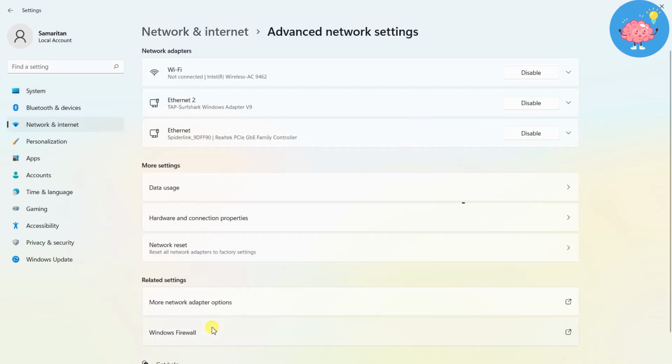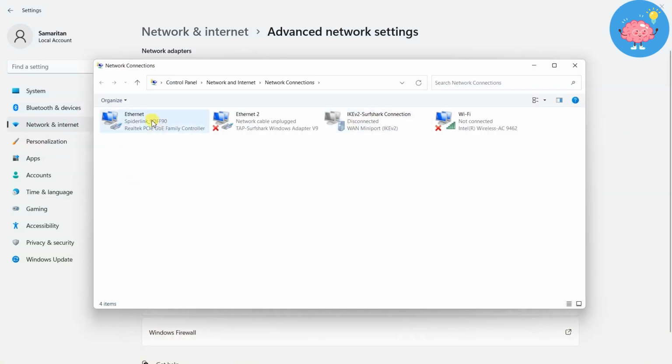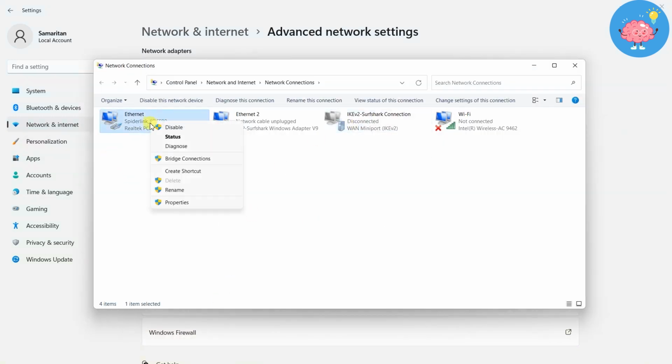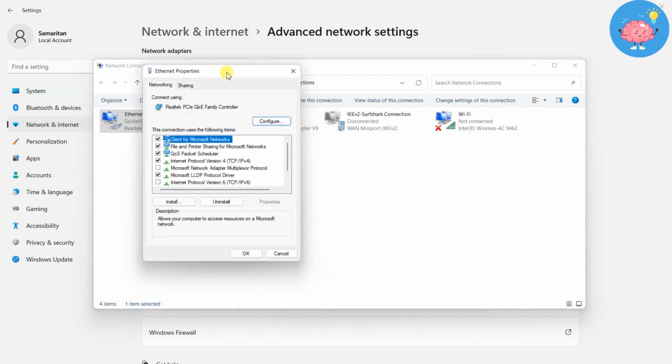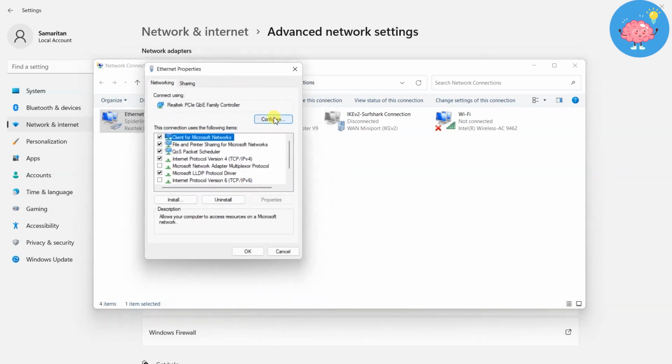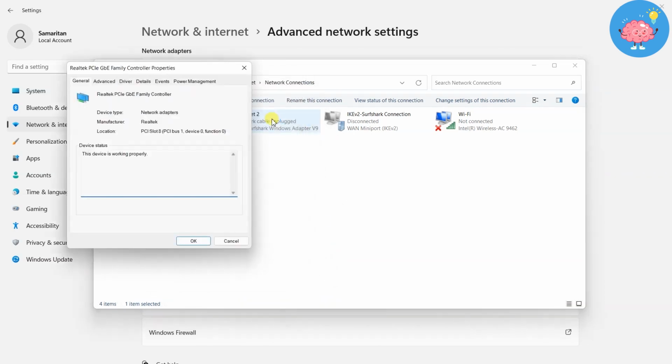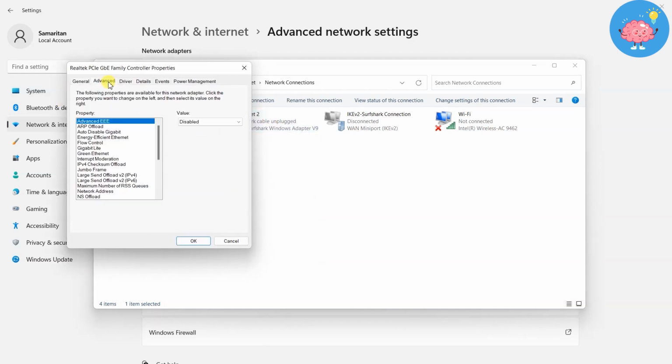Now you have to click on this more network adapter settings and from here tap on this respective adapter and then properties, and in properties you have to tap on this configure. Once you click on it, the following window will open. Click on the Advanced tab and then select Network Address.